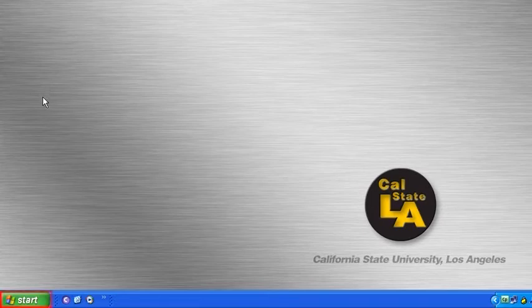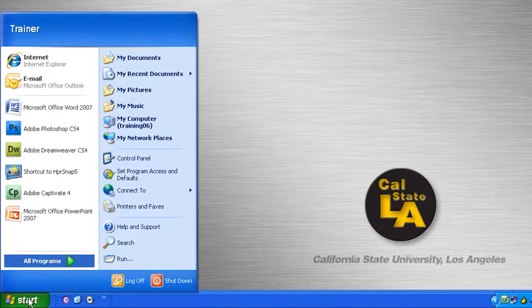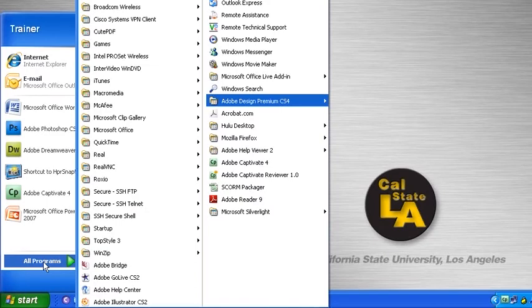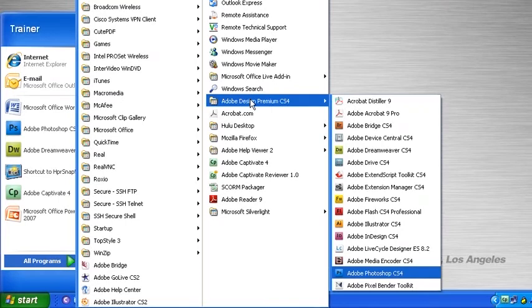Let's start by clicking on the Start button. Then point to All Programs. Locate Adobe Design Premium CS4. And select Photoshop CS4.